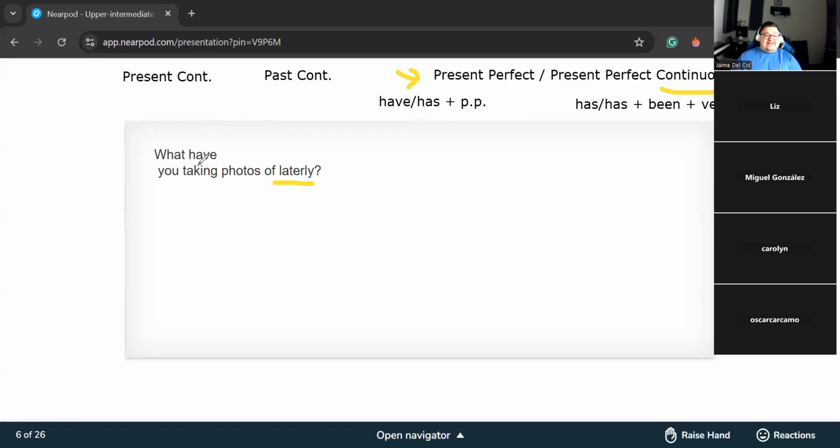So what have you been taking photos of lately? Now, I want to hear your answers. Algunos todavía lograron armar la pregunta, pero ya no me contestaron. So let's go and hear a few answers. Okay. So I'm going to start with Carolyn, Liz, and then Miguel. Just you three for the moment because I have many other questions. So Carolyn, what have you been taking photos of lately?